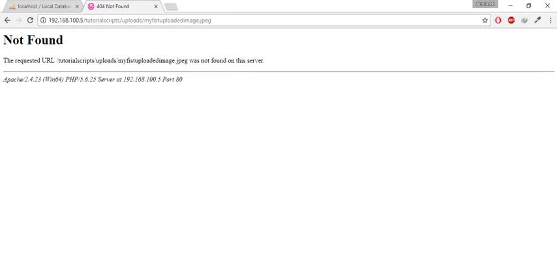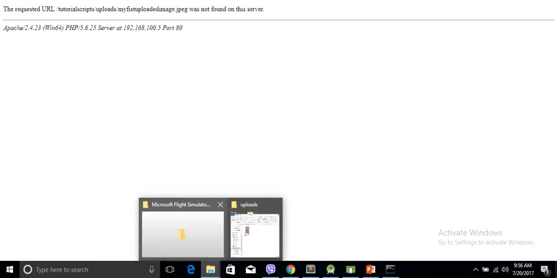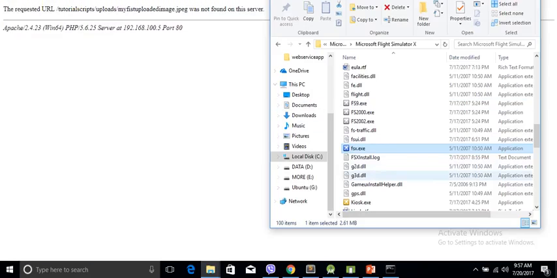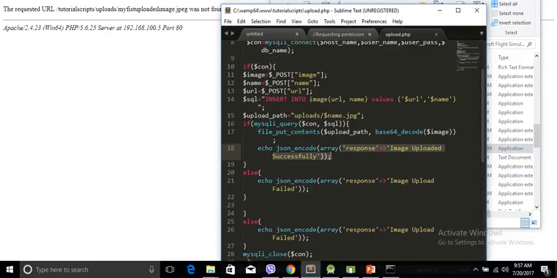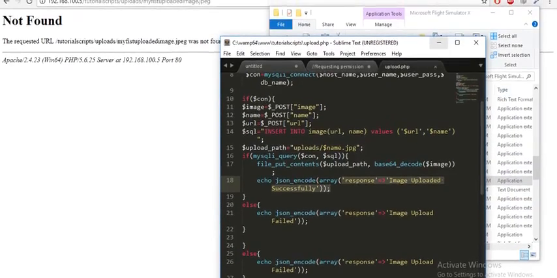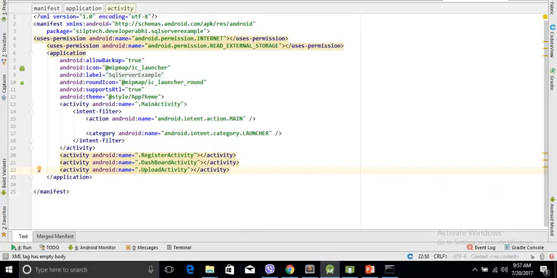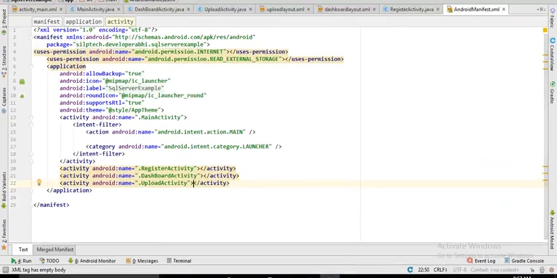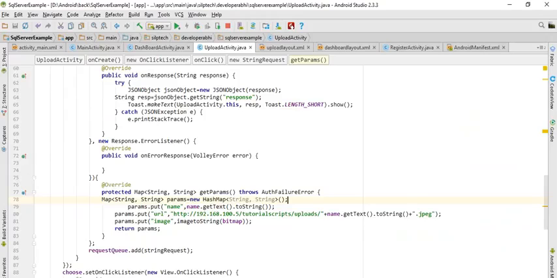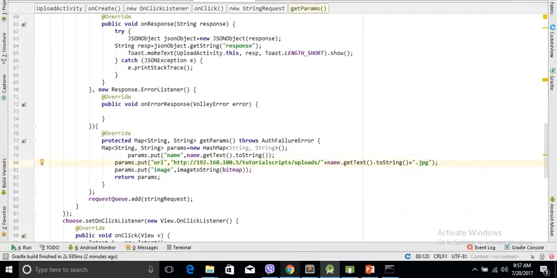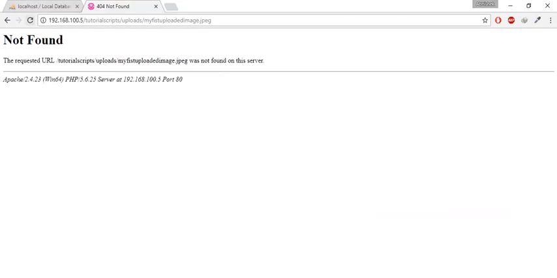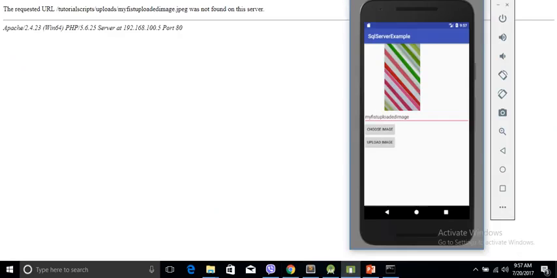Okay, something's missing here. Let me check it once more. The file name is JPG and my inserted code in upload activity is JPG. Okay, I made a mistake here. This should be JPG. Let me now run it again and do it again.